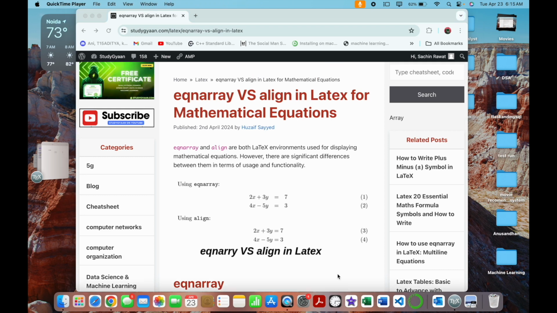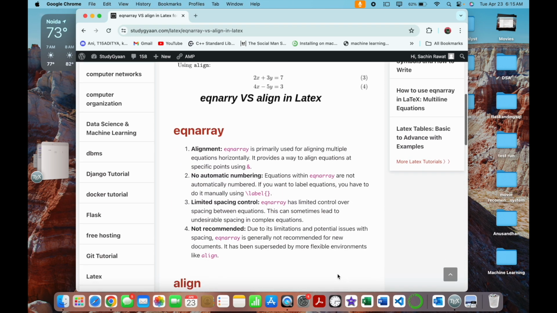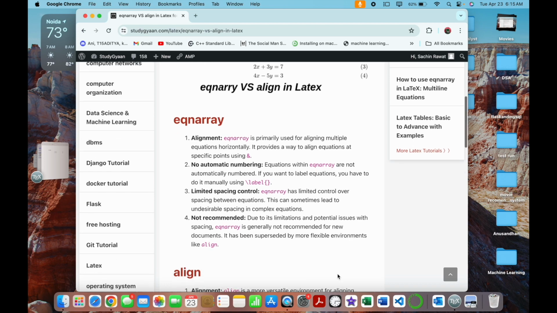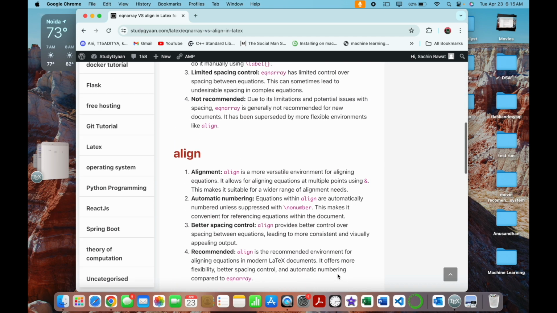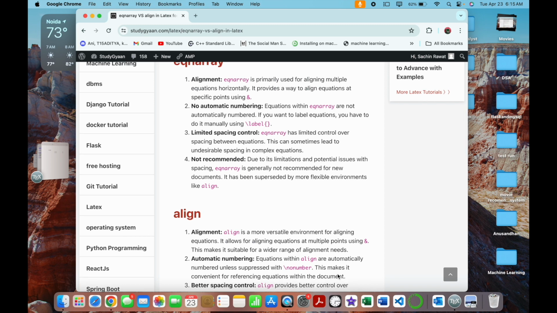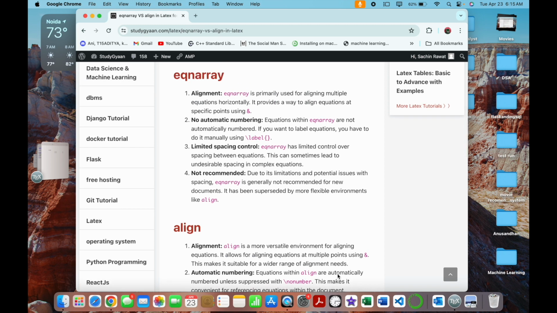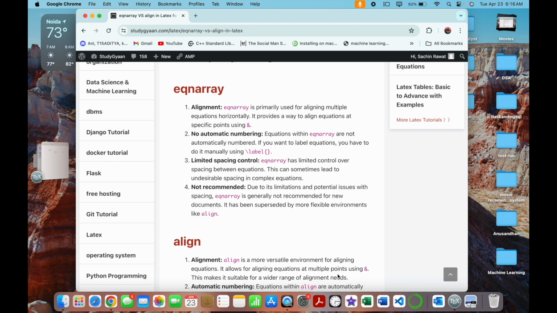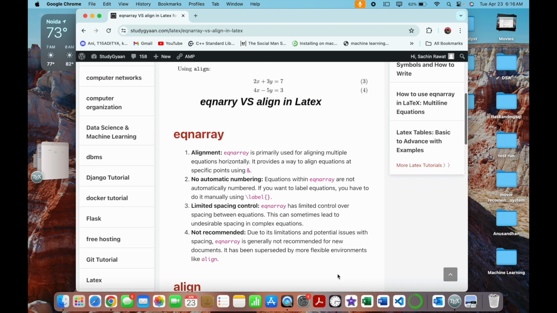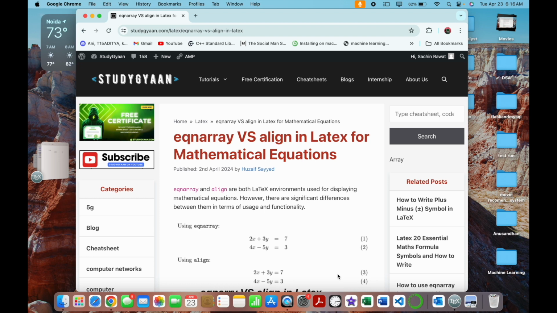You can scroll down a little bit and see other advantages and disadvantages of eqnarray and align. So in a nutshell, align is a better version of eqnarray. Align is used for displaying complex equations, while eqnarray is recommended for simpler tasks. You can read the entire blog to get a better understanding of the difference between the eqnarray and align. So that was all for today's lecture.